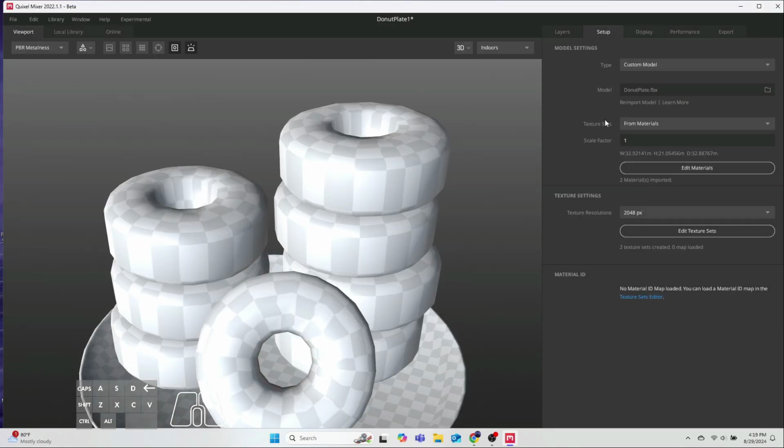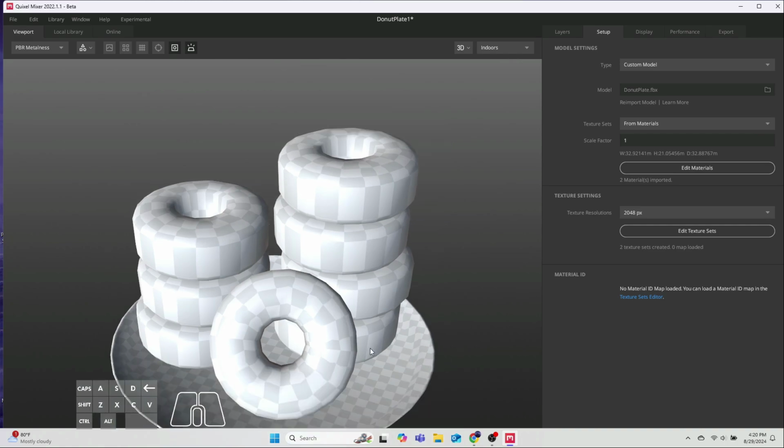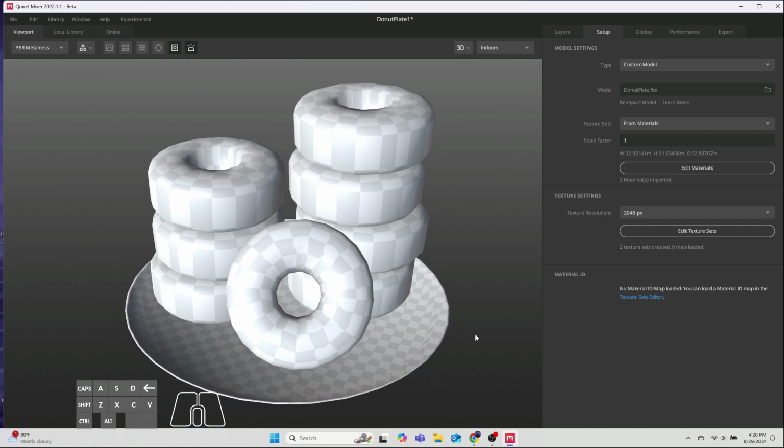The next drop-down here is for texture sets. For our purposes, I'm going to define a texture set as the group of images that share the same UV map. So we have two texture sets in this model, the donuts, which are all on one UV map, and the plate, which is on a different UV map. When we set these up in Blender, we gave them each a different material, and that's how our texturing software knows to keep them separate.